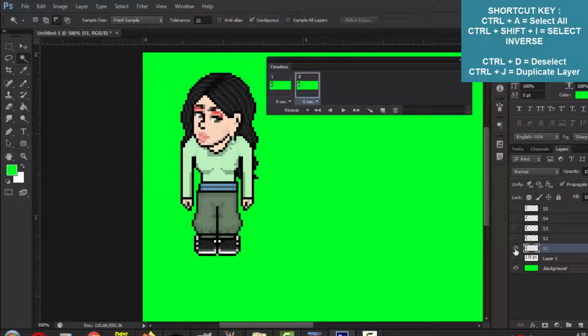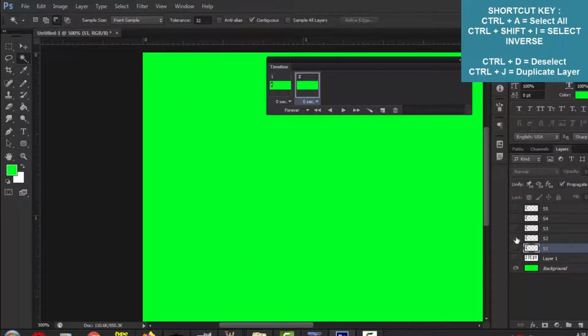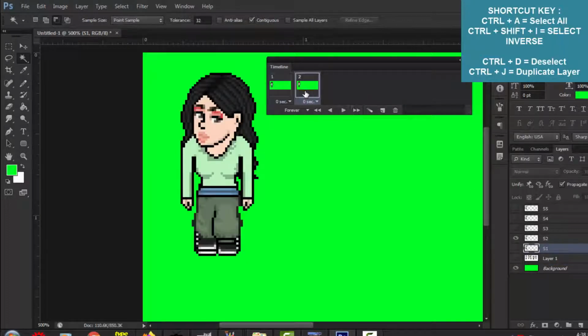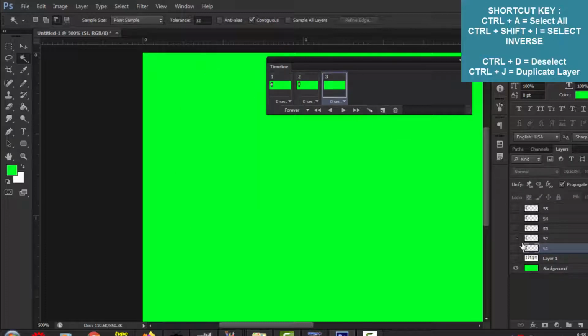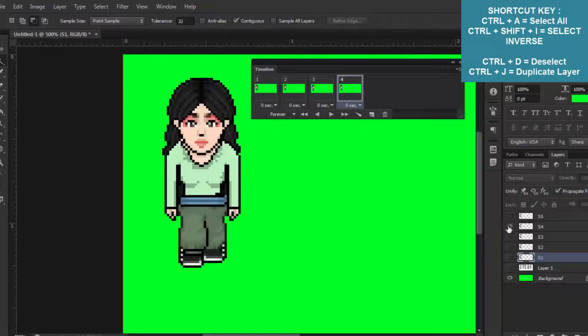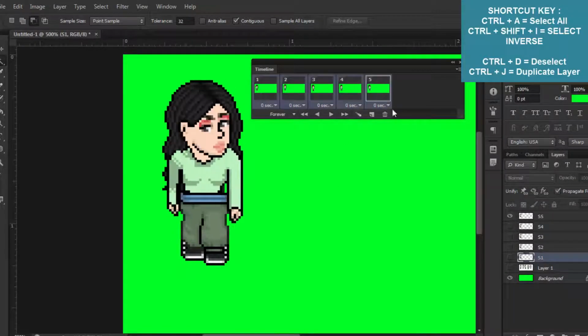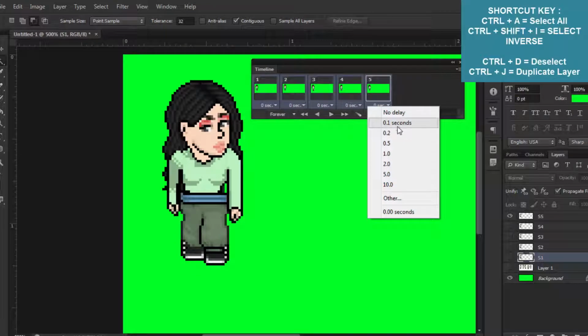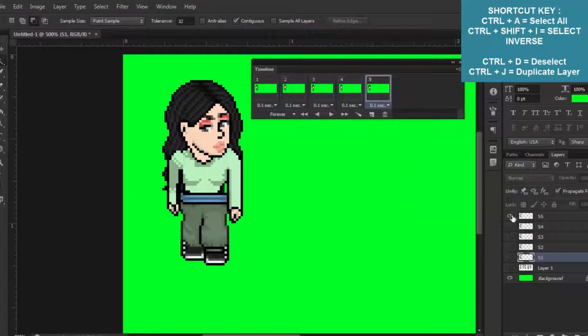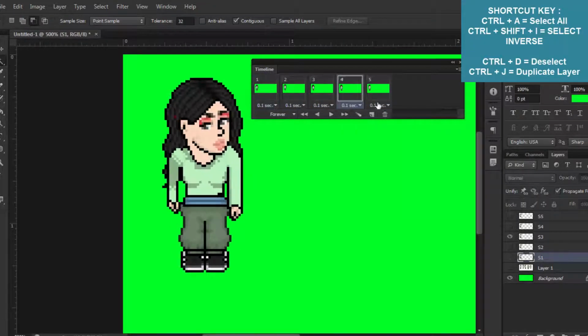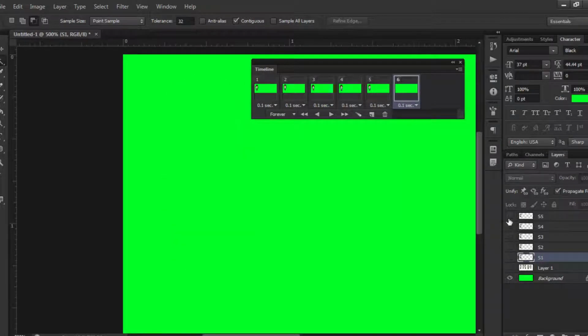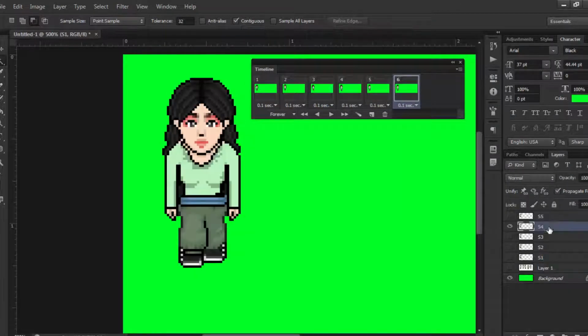Okay, now it's moving. Now continue. Hide the layer, open, create new frames. Create new frames, open and hide the layers. Select the sequences to change the speed of the animation. And then, as you can see, we have our character dancing.